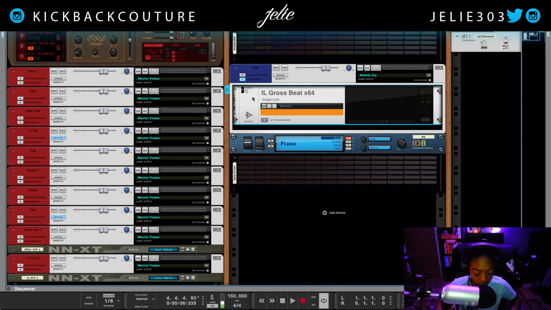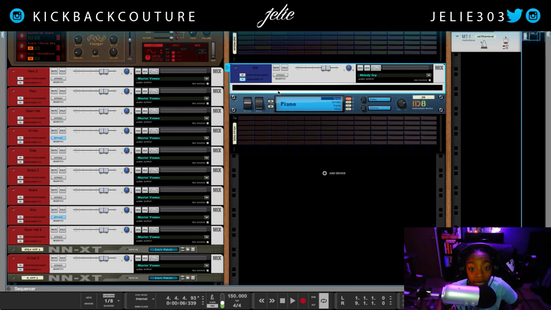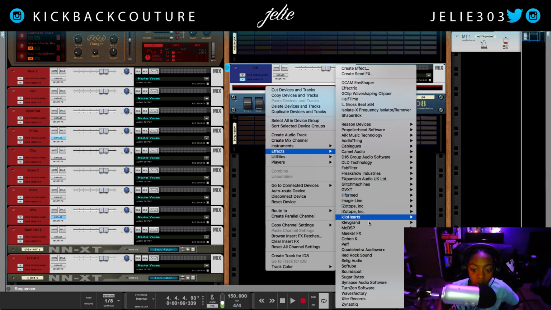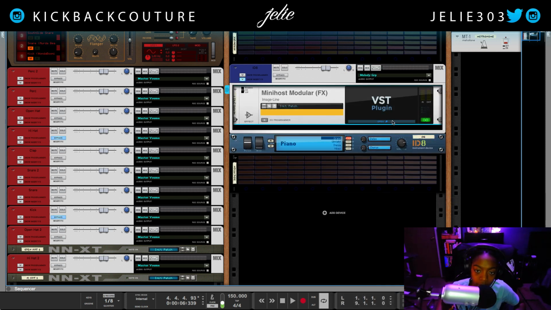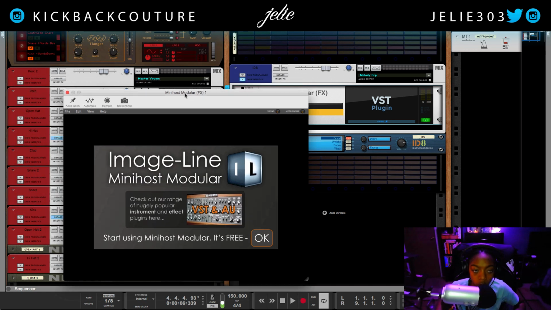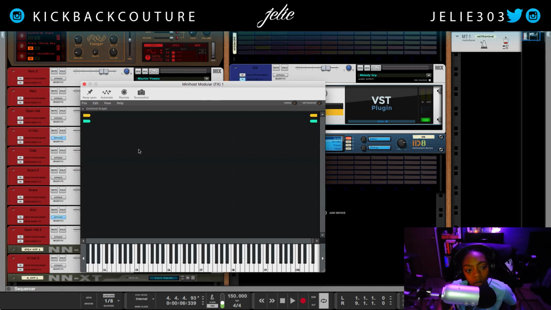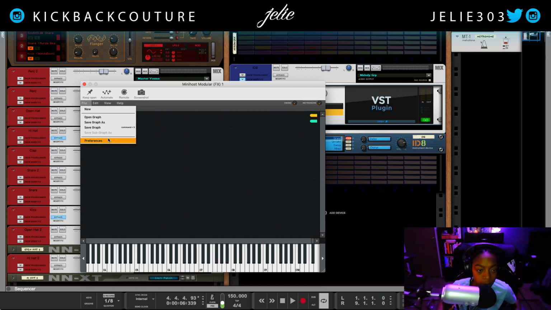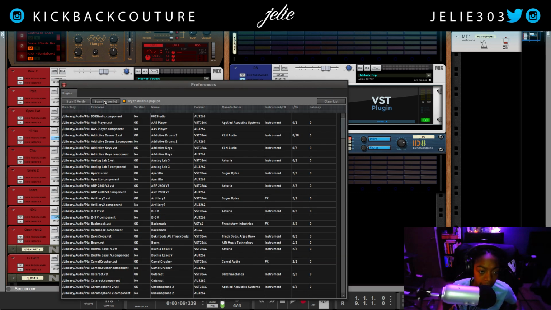The next way we can do this is with Minihost. Minihost is available as an instrument and an effect when you originally install it, but in this case we're going to use it as an effect. So if for some reason you have a 32-bit instrument, you could pull it up in Minihost if you would like to. Same with 32 Lives. If you have just installed Minihost, you want to come up to File, Preferences, and scan your plugins first so that it'll find everything.